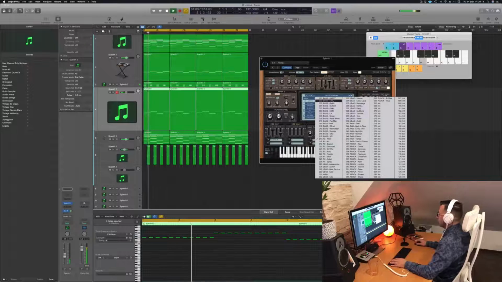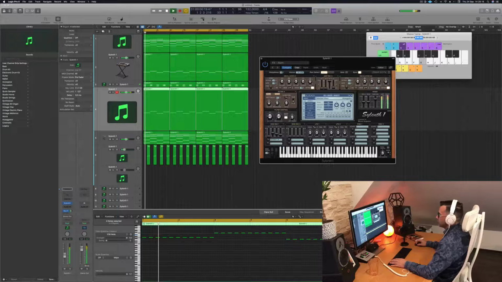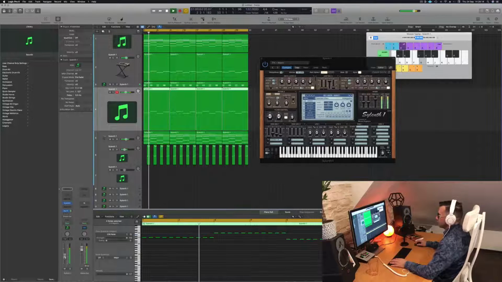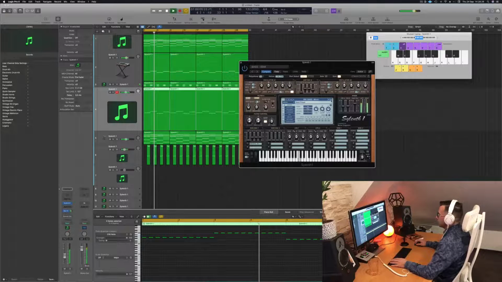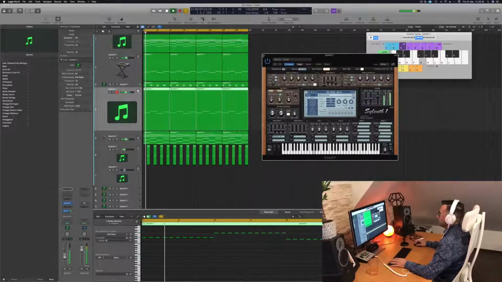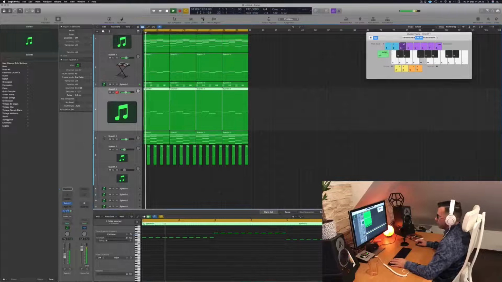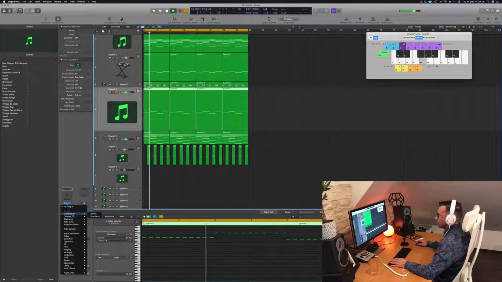Okay, I'm gonna go back to this. I do like this, but there's a bit too much tone. This one got the best tone of all. Sidechain, of course.